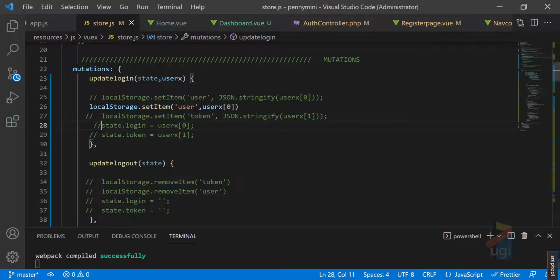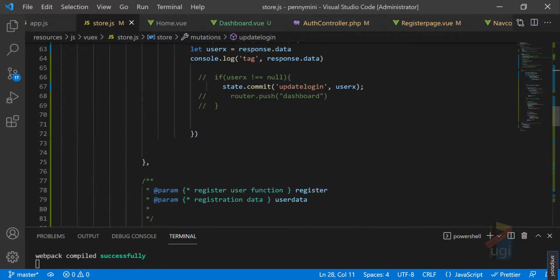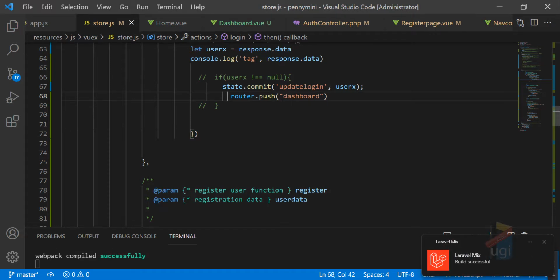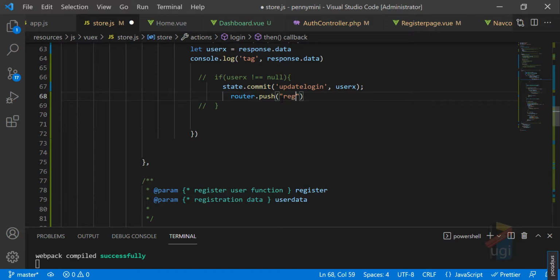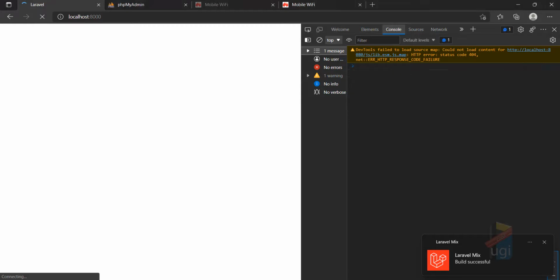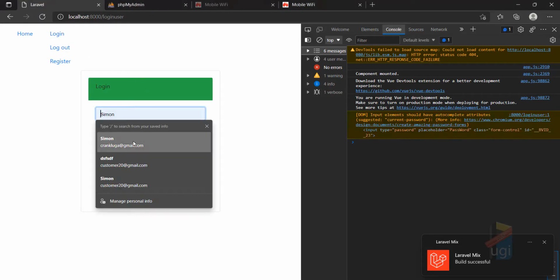Okay, so let me also go down here and uncomment the router.push. Now, the router.push is a condition, okay, that after I've got back the response, I want this to be pushing to the dashboard, okay? So even if I wanted to push it to another route, I would be doing the same. For example, I can say that I want it to go to the register. Once the user is in, let them go to the register. All right, so let's try and log in and see.